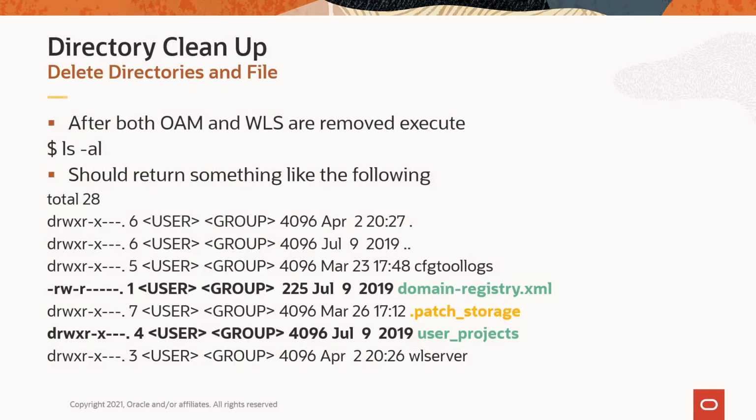Now that we have deinstalled the software, we will need to clean up the Oracle Home directory structure. To view what directories and files are left, we will execute the command ls -al. Notice the hidden directory called .patch_storage. This is only seen since we use the -a argument. If we had just used the ls command, it would not list this hidden directory, which could lead to an issue later on. Notice the directory called user_projects.